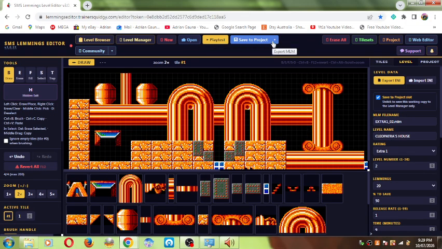You've got an option here to save to project. Any level you make, you can export it as an MLM, and it'll go onto your computer, so you can take the levels anywhere you want. Got a section to erase everything.